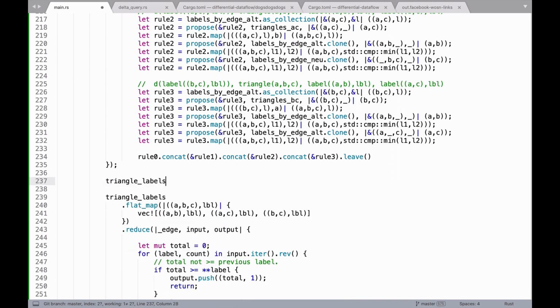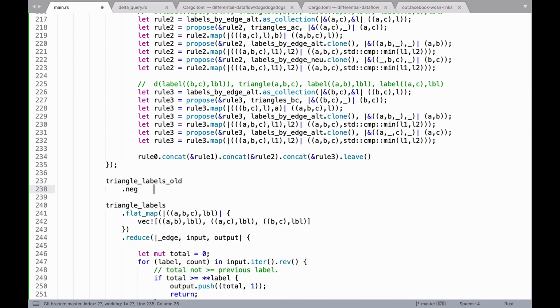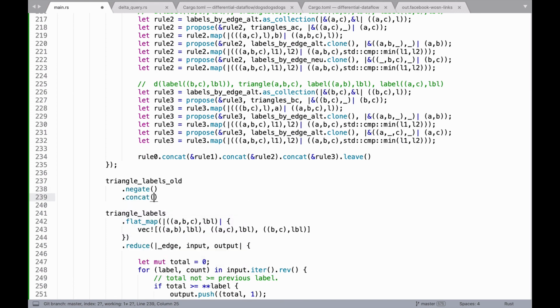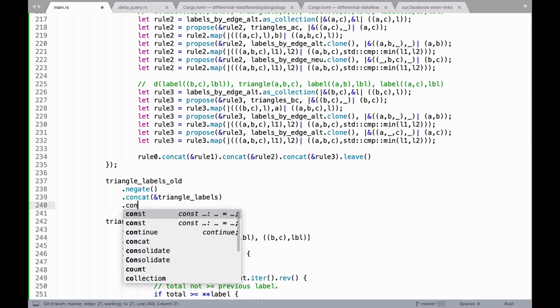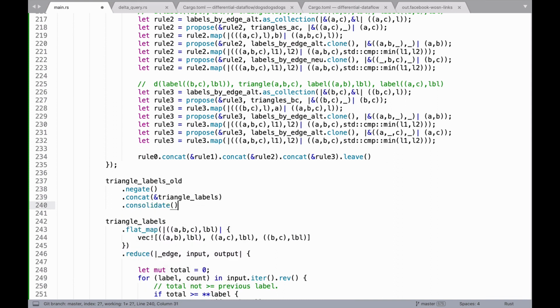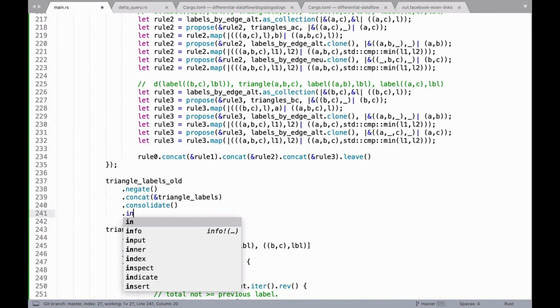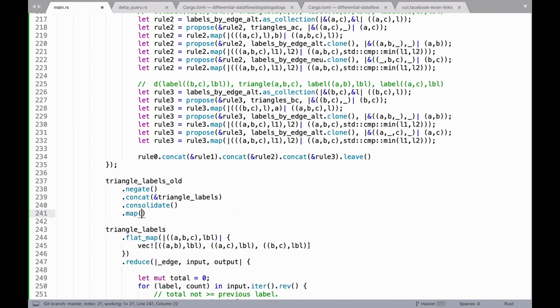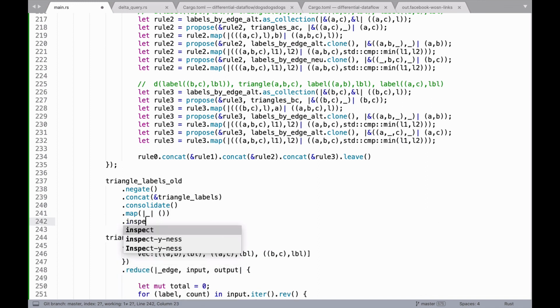Triangle labels, old, negate, concat, triangle labels, consolidate. So what we're doing is we're taking these two collections, negating one of them, merging it with the other one, and saying, cancel out as much as you can. I'm going to start by saying we should map each of these to the empty tuple and inspect them. This isn't going to show us the data in the difference, but I suppose, actually, let's look at the data in the difference.